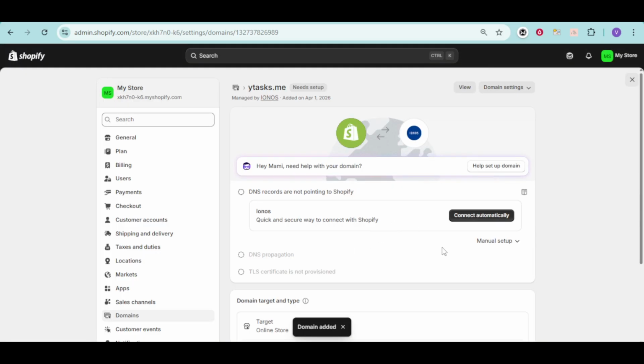You've connected your Ionos domain to your Shopify store by going into Settings, opening Domains, selecting Connect Existing Domain, entering your Ionos domain, and clicking Connect. Once the DNS changes finish updating, your store will be live on your custom domain.